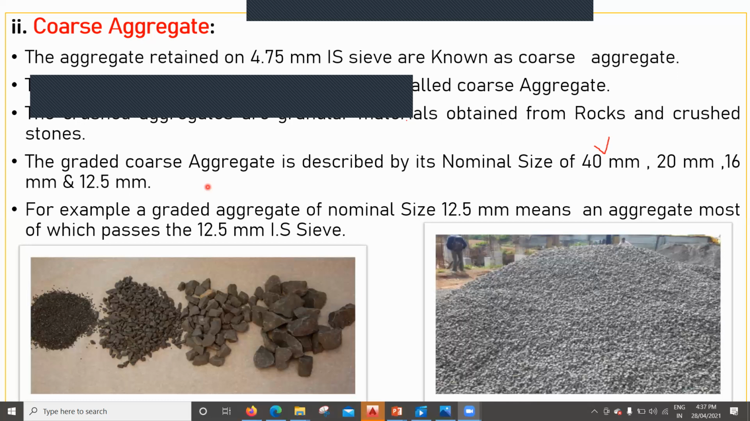As of now, try to understand that this is coarse aggregate, which is retained on 4.75 mm sieve. And these are the different sizes of coarse aggregate that you can see: 40 mm, 20, 16, 12.5, 10 mm is also available. Sometimes you have 80 mm. The bigger ones in size we call boulders, right? So now what else is left?